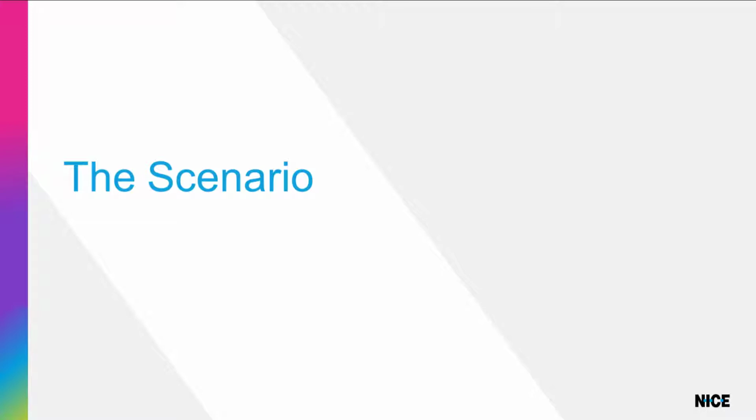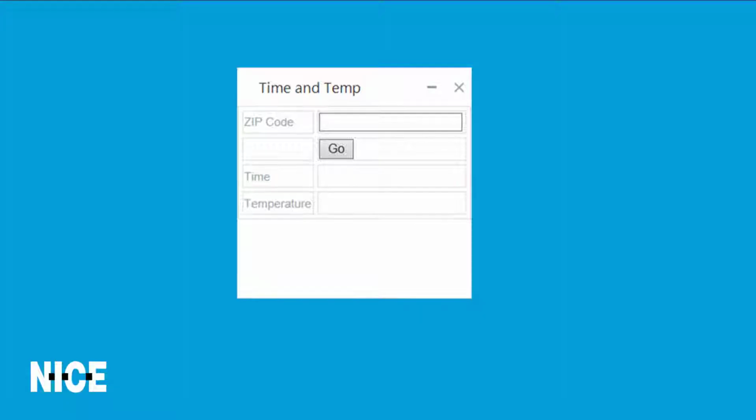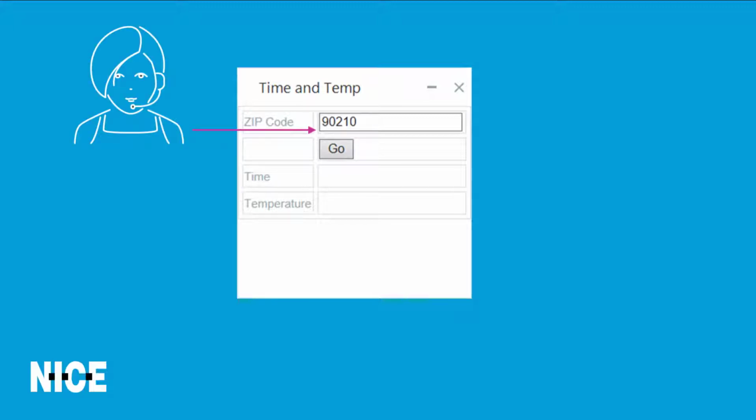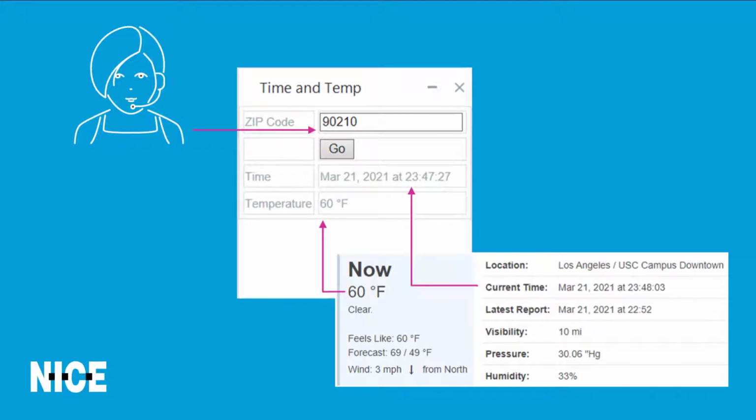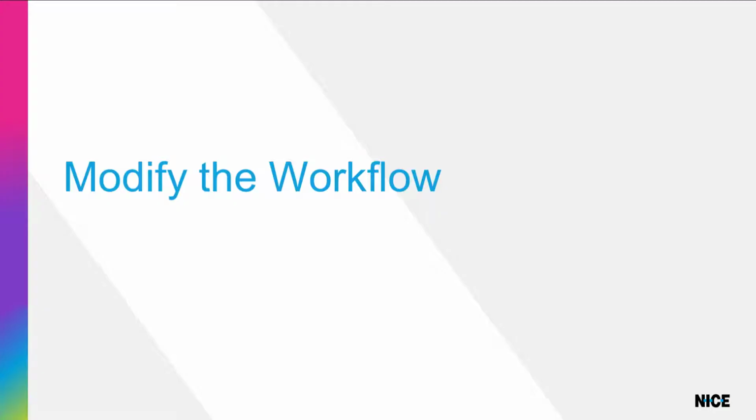Let's review the goal of this automation. This solution will display a callout to the agent. The agent will enter a United States zip code and click a button. The callout will activate the workflow and will then display the time and temperature values from the site. The workflow we built previously found the time and temperature for a specific zip code. We need to modify the workflow so it can find that information for any zip code.